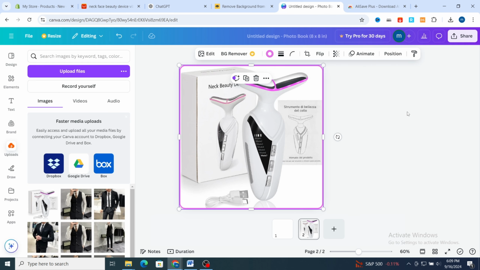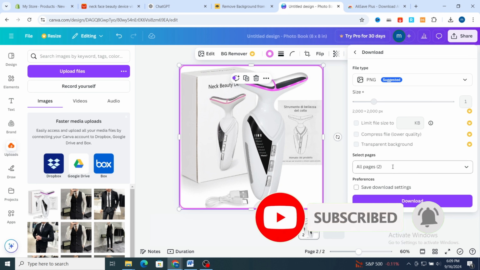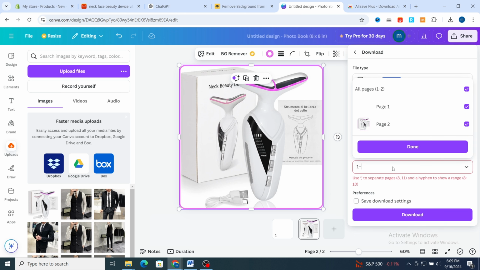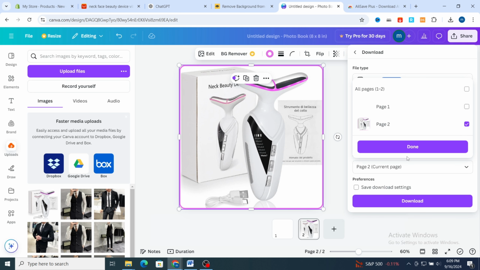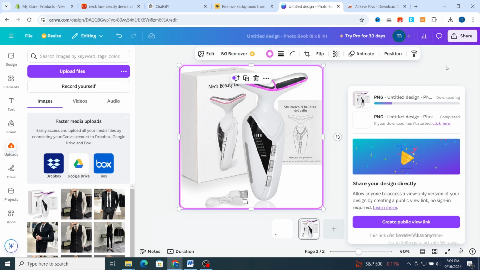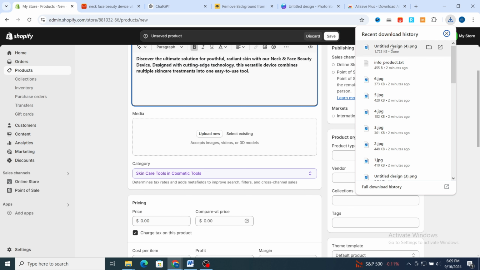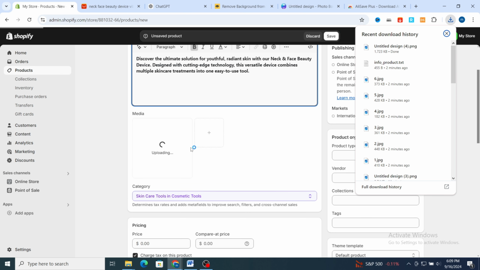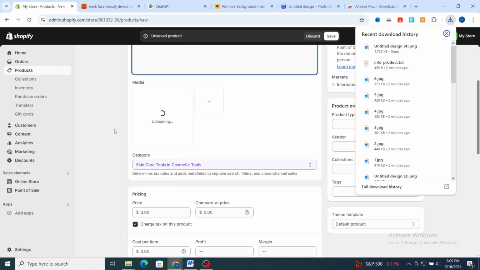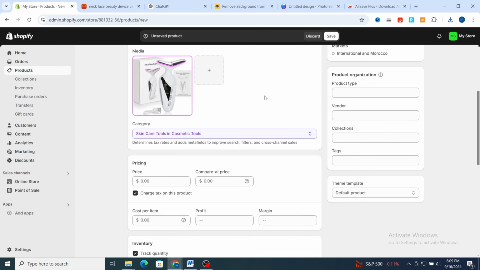Then guys, after editing the picture, hit on share and download the picture on your laptop. For example, just select the two, then hit on download. Then guys, go back to your Shopify store. You need to add this picture to your Shopify. Then wait a few seconds. Now your picture was added successfully to your Shopify.